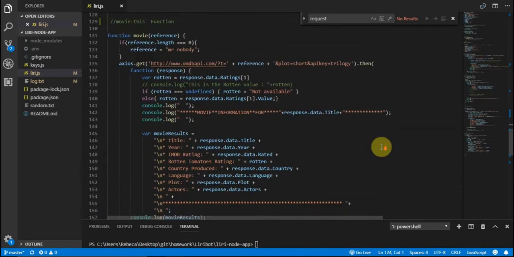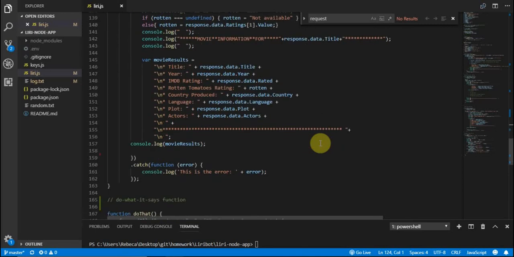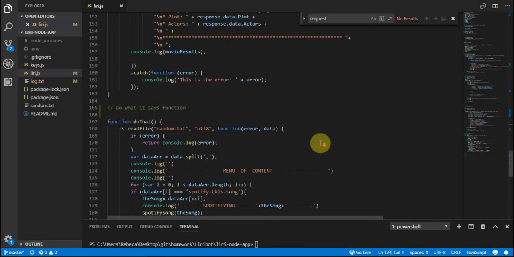Then I have movie this, where you enter your movie, and basically it will have all the information about your movie displayed, catching the errors too on it.